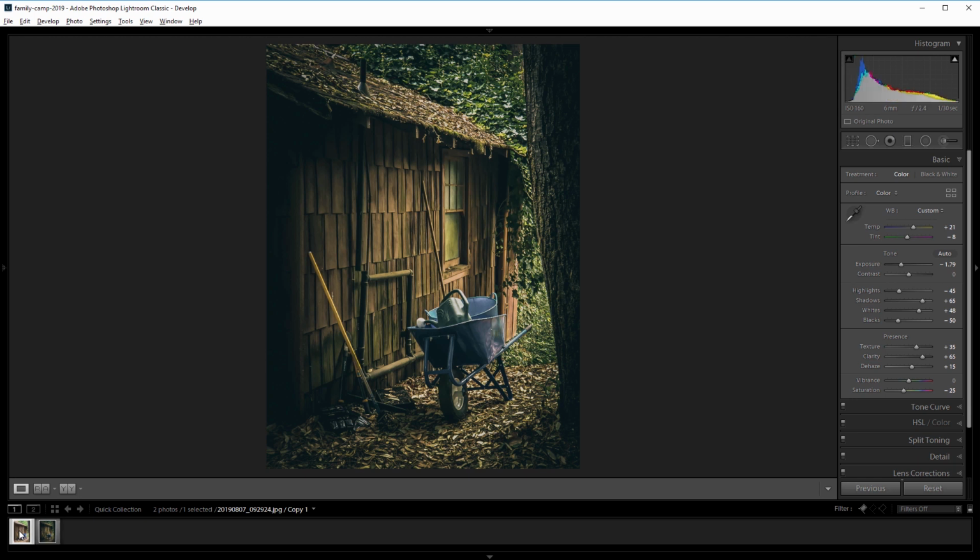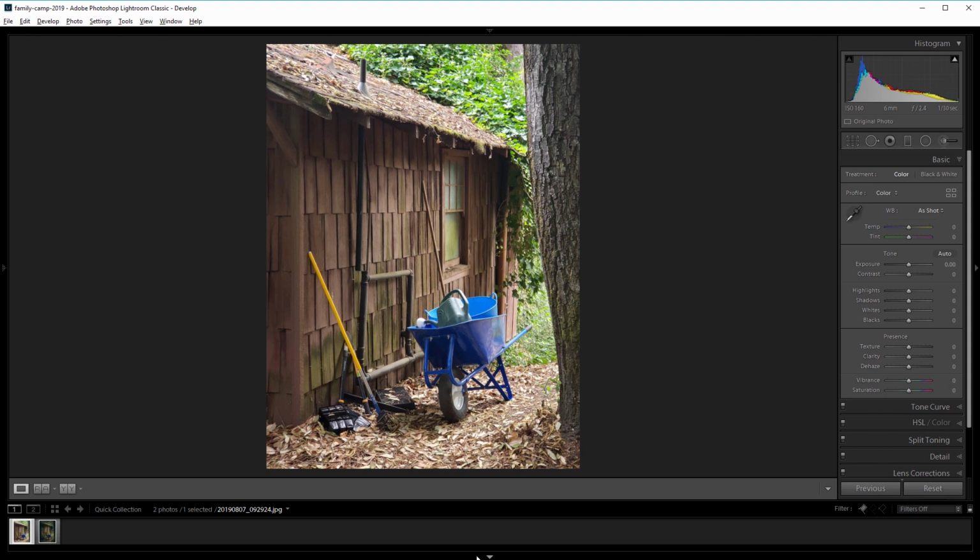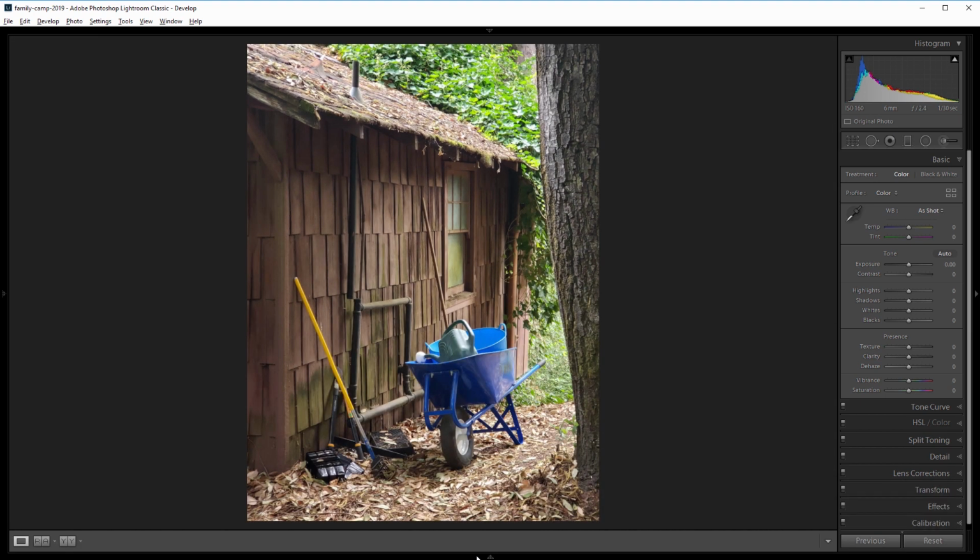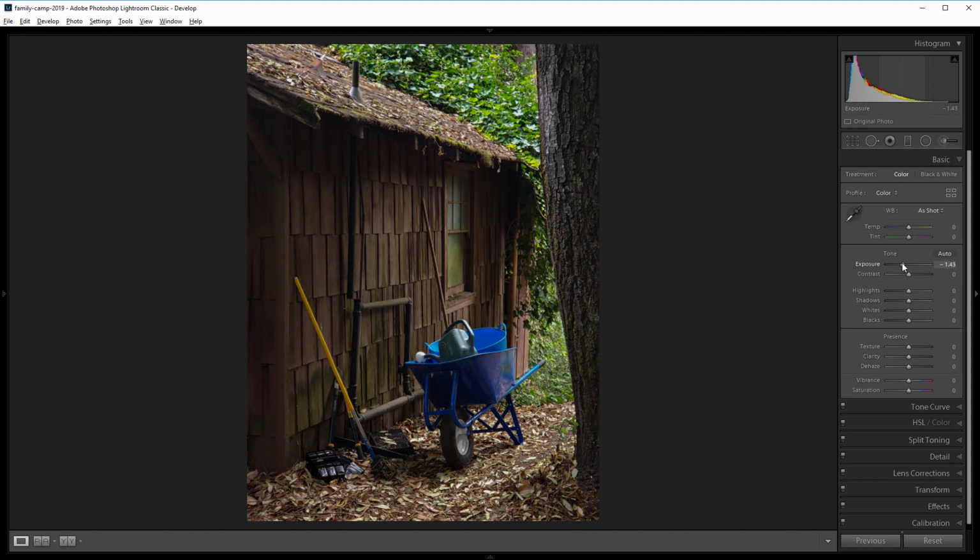So I'm going to go back to my before image and hide these thumbnails. And the first thing that I want to do is set the exposure to roughly how I remember seeing it in person. So I'm going to take the exposure down quite a bit. This was taken in the early morning, so it wasn't very bright. So about negative 1.79.